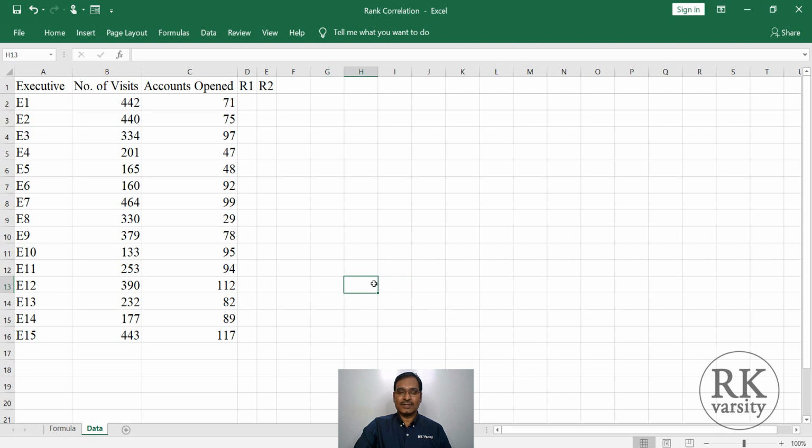The null hypothesis is that there is no significant relationship between number of visits and accounts opened, and the alternative hypothesis is that there is a relationship between number of visits and accounts opened. As this data is measured on an ordinal scale, that is, the regional manager ranked the executives and the accounts opened, and at the same time there are certain outliers in the data, with few executives making very few visits whereas others made a large number of visits, it is advisable to use rank correlation.